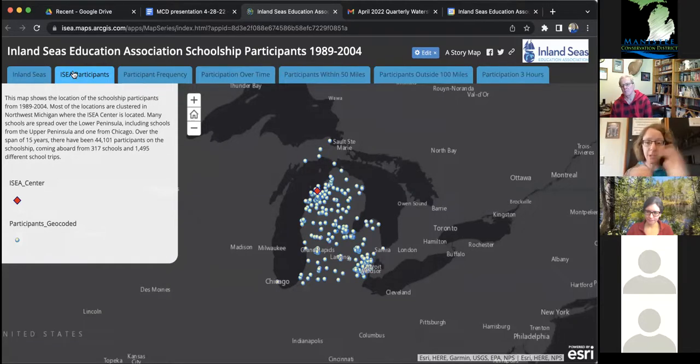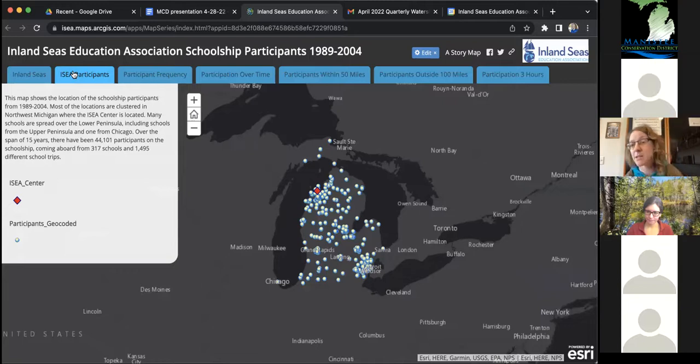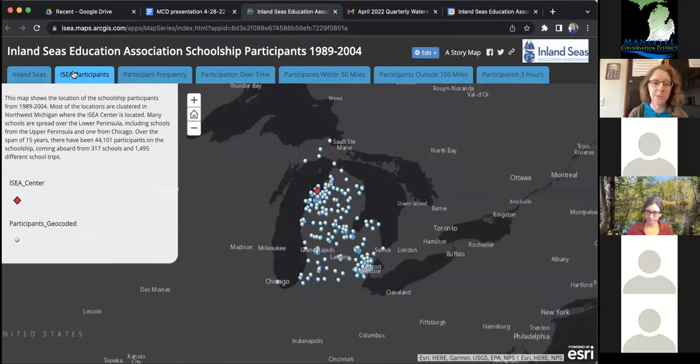So right now we're looking at a map that shows where we've had schools come from. Each point represents the address of a school for these first 15 years. And this equated to 317 individual schools or school addresses on 1,495 different school field trips. So again, a lot of those schools are coming multiple times.